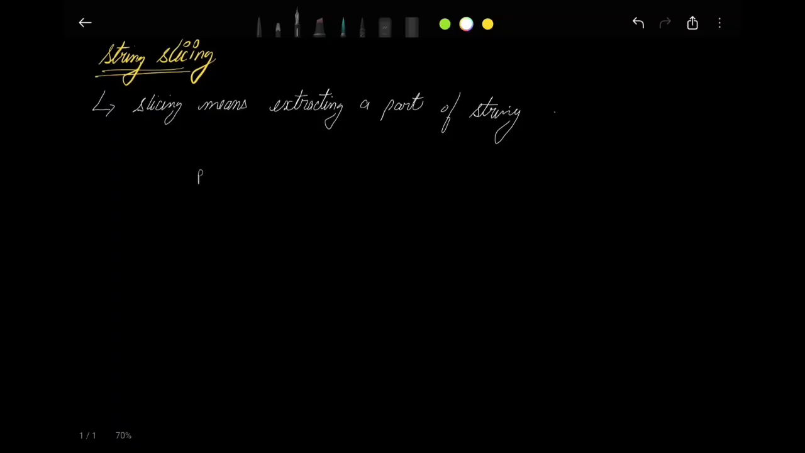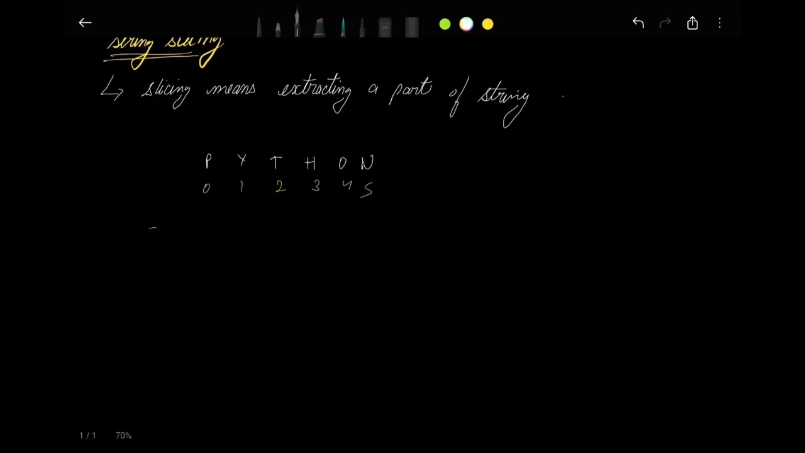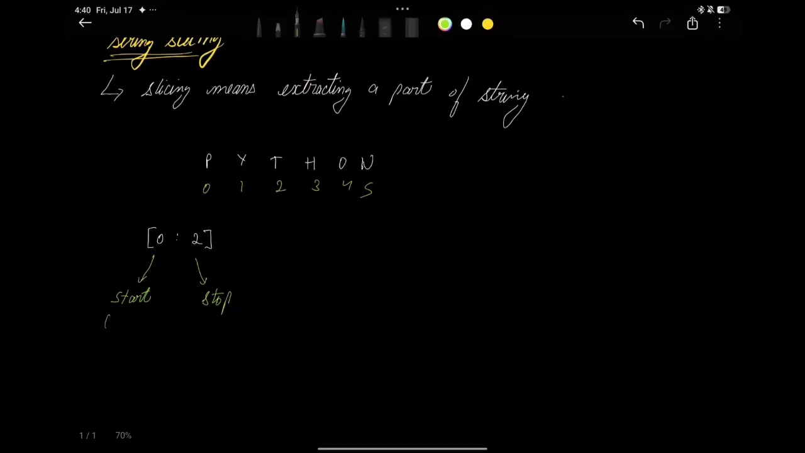I will again take the example of Python. Now we will write the indexes. This is 0, this is 1, 2, 3, 4 and 5. For example, I write 0, colon, and 2. So the first number tells Python where to start, and the second number tells Python where to stop. But here is a catch. The first number is included and the second is excluded.